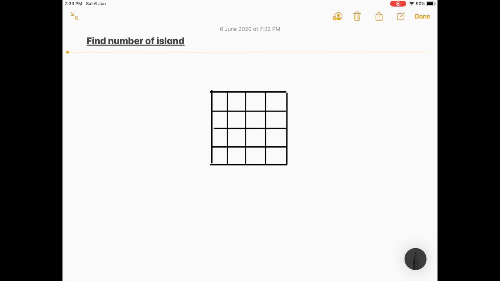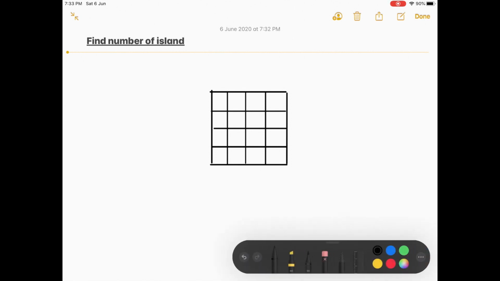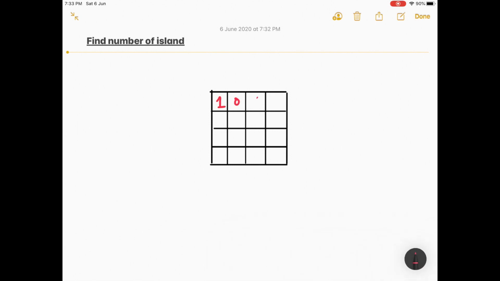So welcome friends. Today we are going to discuss finding the number of islands. I'll try to explain the problem statement here. Given a matrix of zeros and 1s, let's say 1 0 1 0 1.